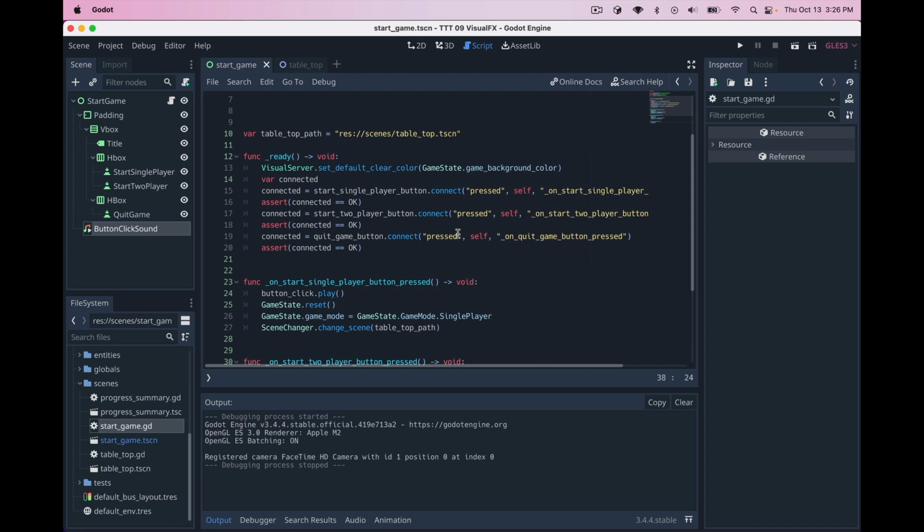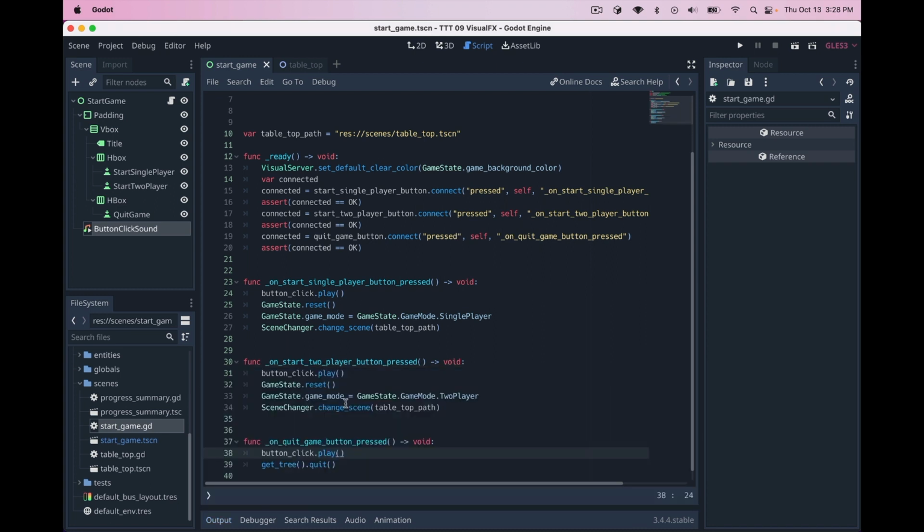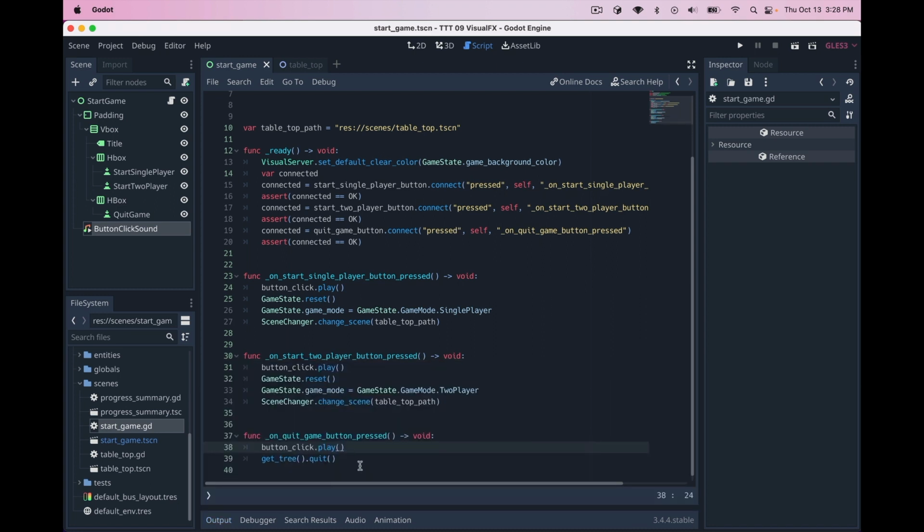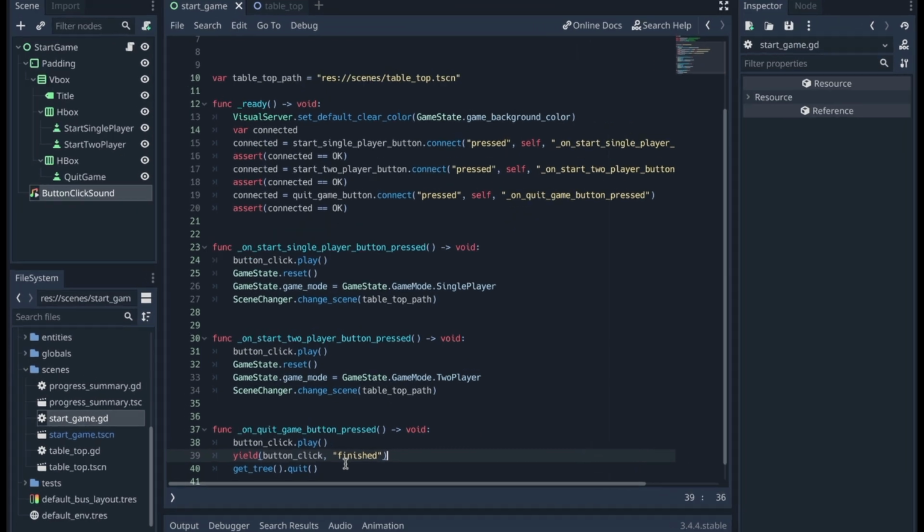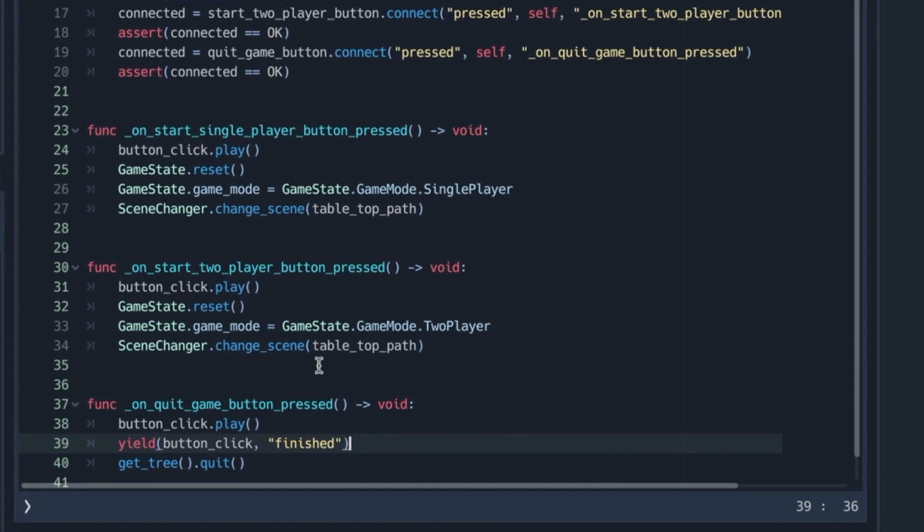This is because the scene is being unloaded, taking the playback sound with it. This can be solved by waiting for that sound to finish prior to moving on to the next instruction, which is to quit the game. We do this by using yield to wait for the finished signal of the particular AudioStreamPlayer node. This is the same mechanism we used for waiting for animations to finish back in lesson 5. So in code, we see that call to yield here, and again waiting for the finished signal of the button click AudioStreamPlayer node.